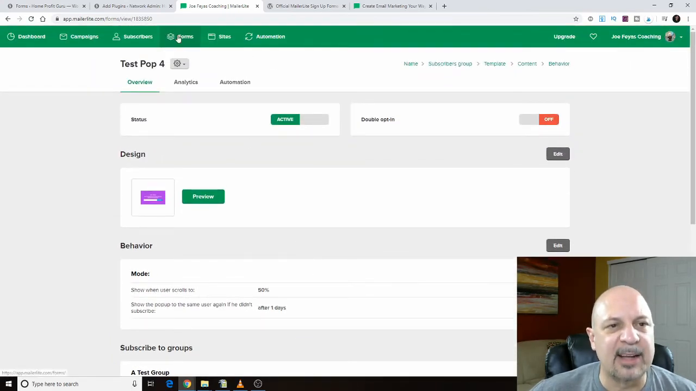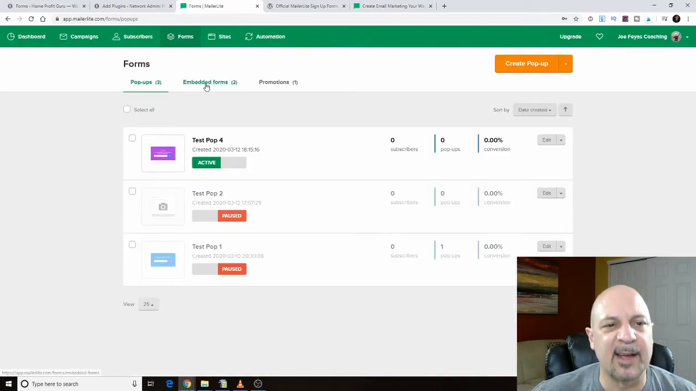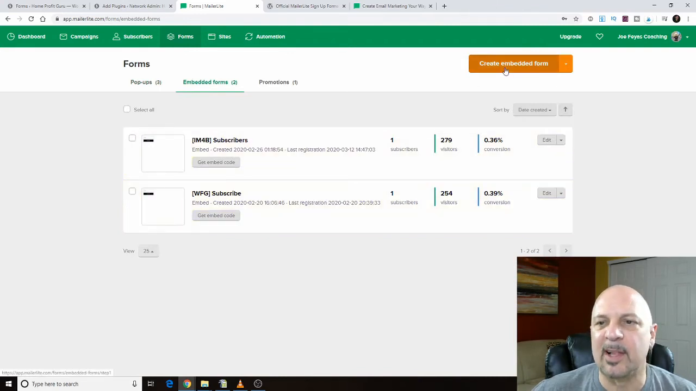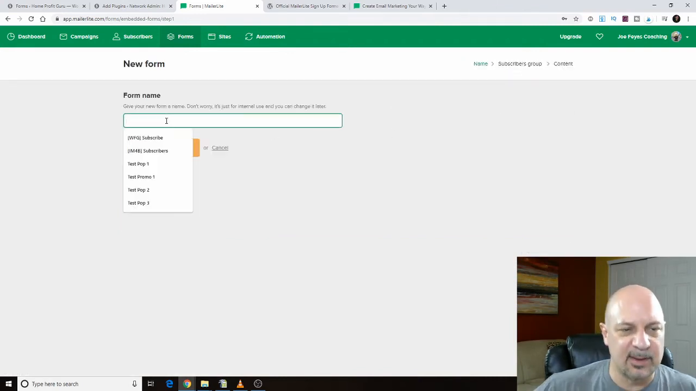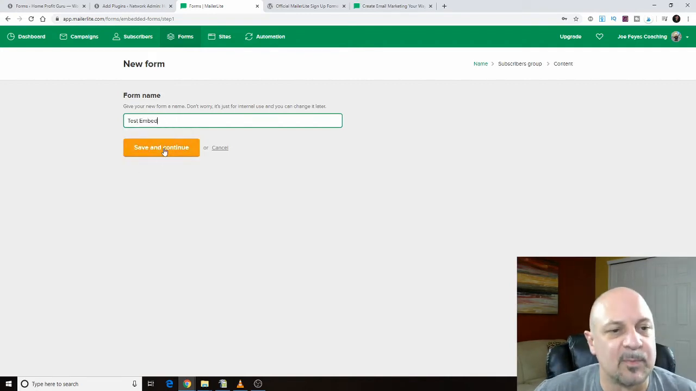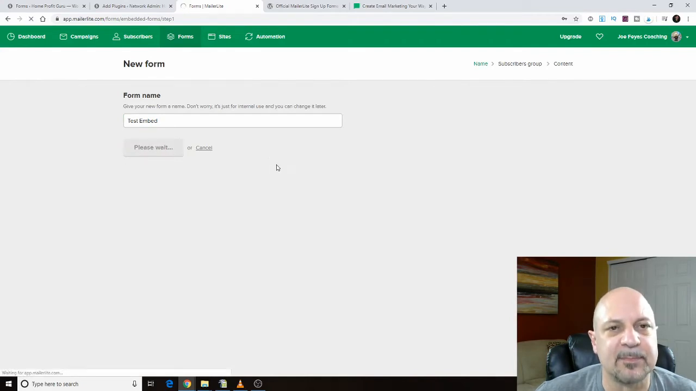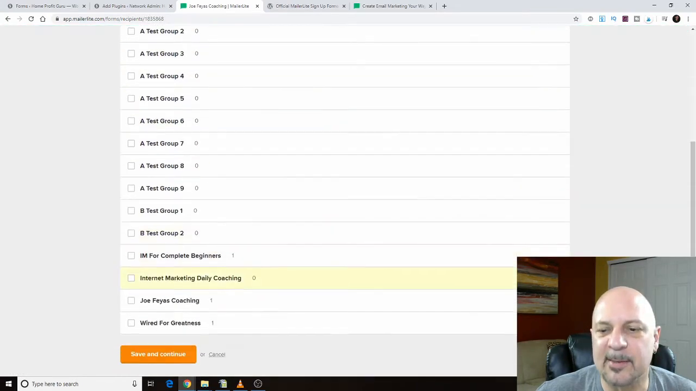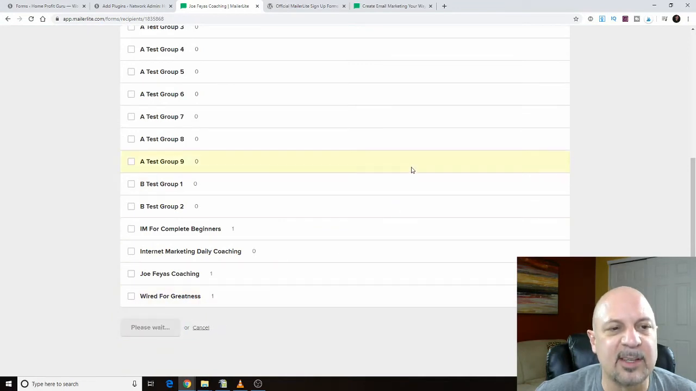So let's hop back to forms, and now I'll show you the embed code. It works the same way, so we'll go through that one a little quicker. We click create embed form. We give it a new name. Again, we select our group. Select a different group this time. Hit save and continue.